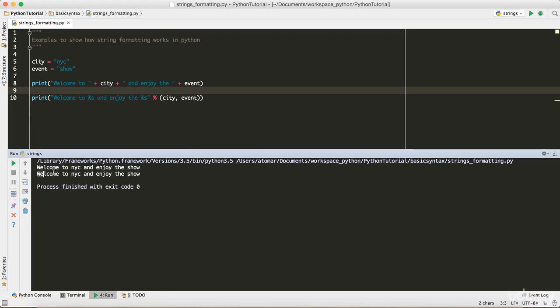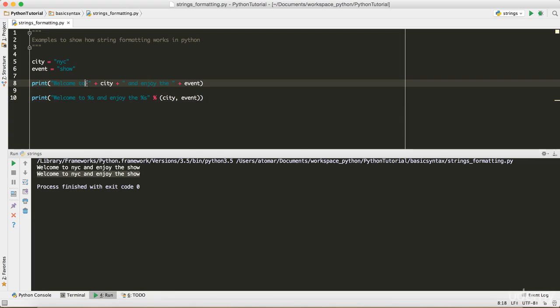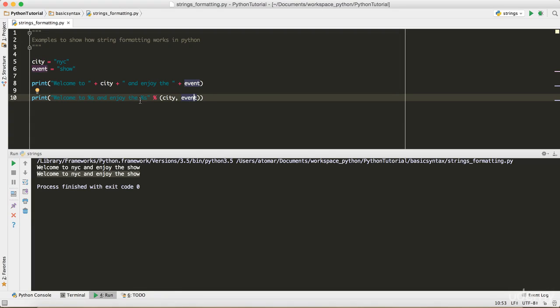As you can see, welcome to NYC and enjoy the show. So that's what I wanted to show you, that there are multiple ways to format the string. We can use a little better way so that we don't have to add so many plus signs, and we don't have to take care of these spaces to make the string look good. We can just put percent s as a placeholder and then provide the variables that we want to use.